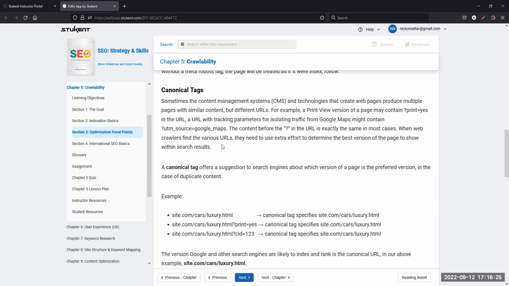Canonical tags are similar to that: if a page has a canonical tag, then it is the authoritative page. It is the absolute page that should be indexed. That is the main one that flows with the rest of the story.